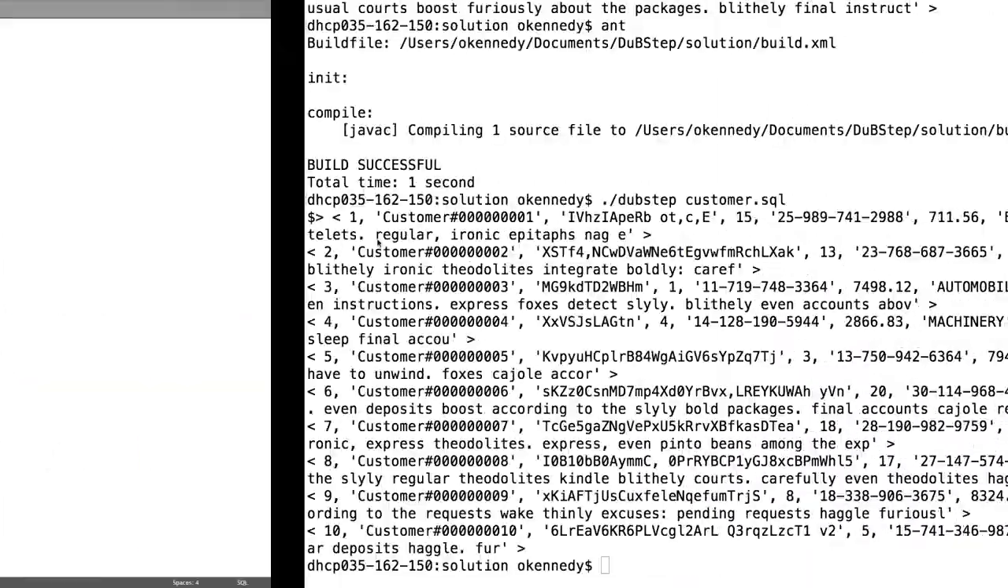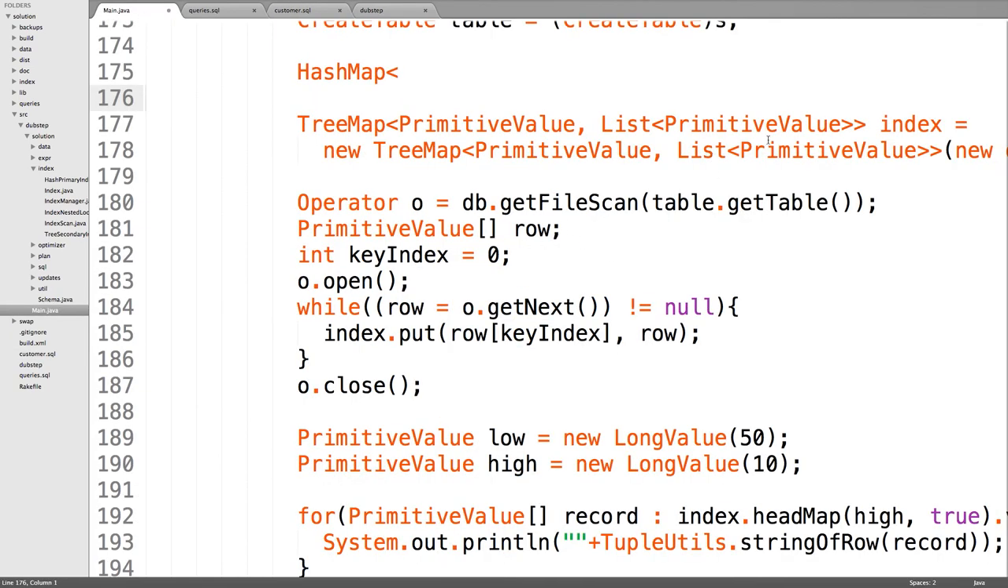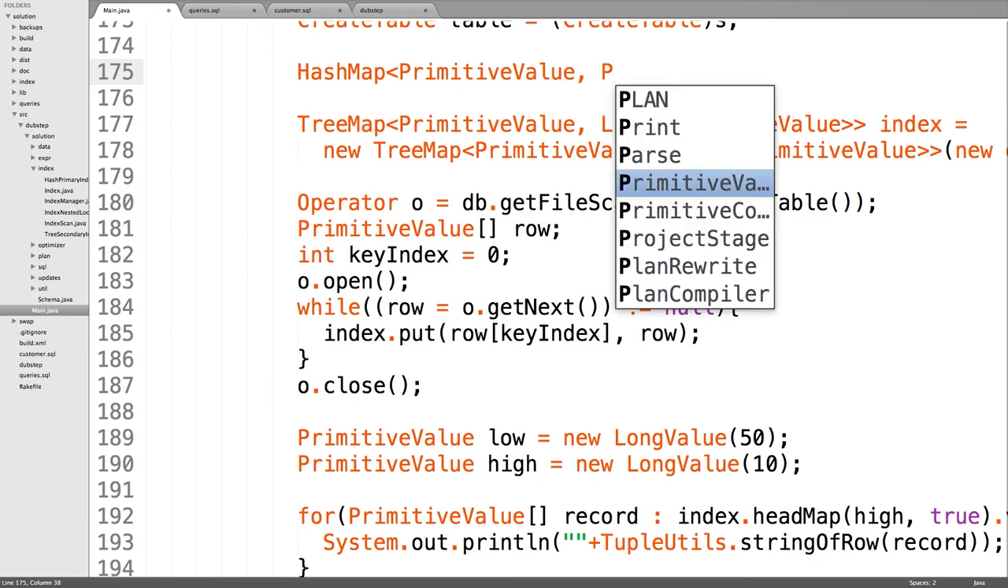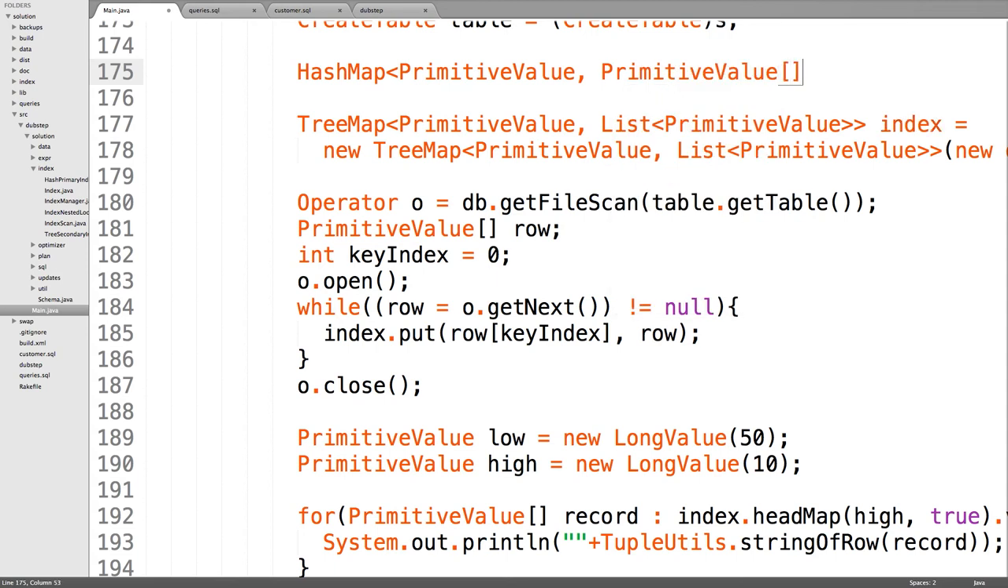And so we're going to have the market segments be the key to the tree map, and then we're going to have row IDs be the primitive values that link us to the clustered index. And then, of course, we also need a clustered index, which is going to store our actual data.